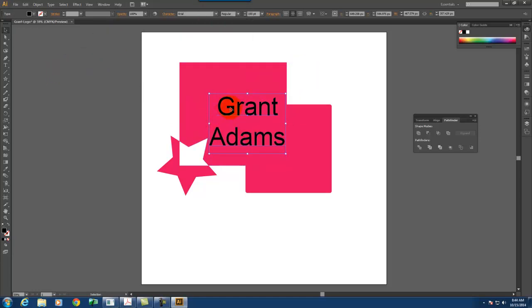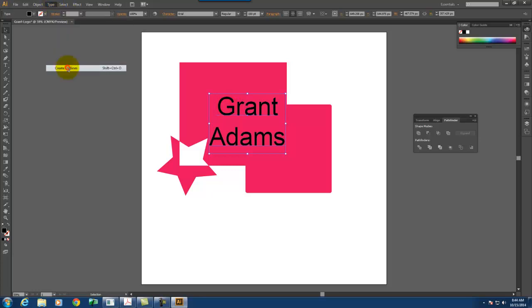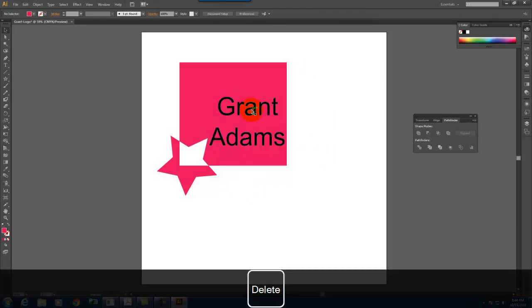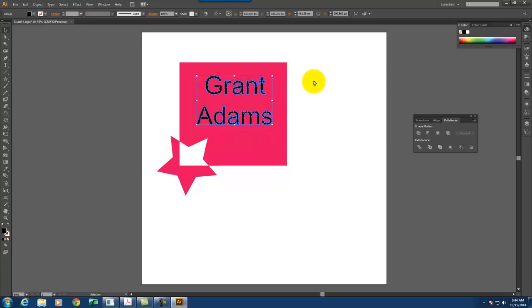But I can also take the type and I can make outlines. So if I go to the type menu and I go to create outlines, it will actually create individual objects from the text. I can then use those with my other objects. So let's get rid of this object for a second. All right, let's take these and move it here, right?